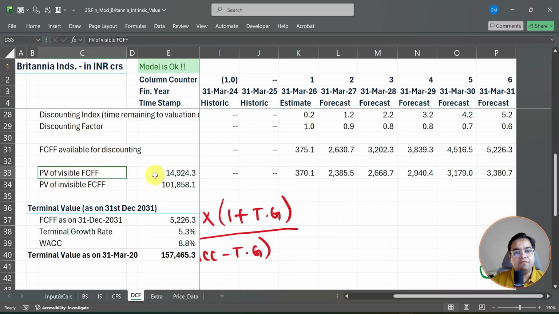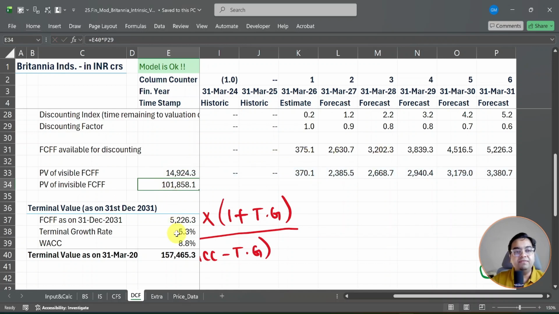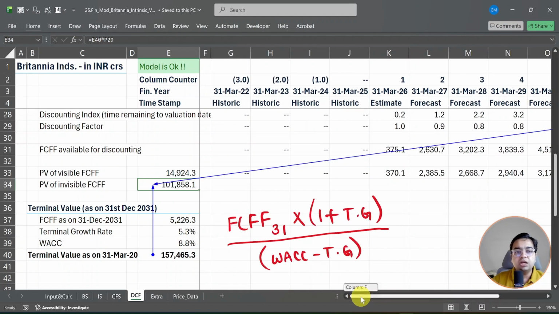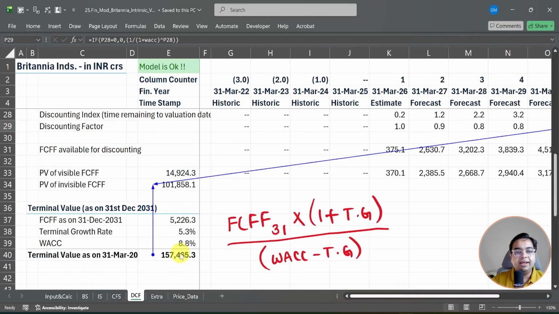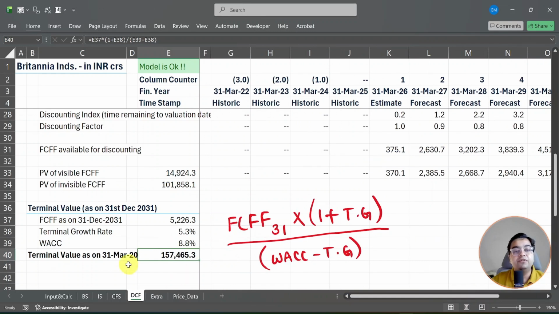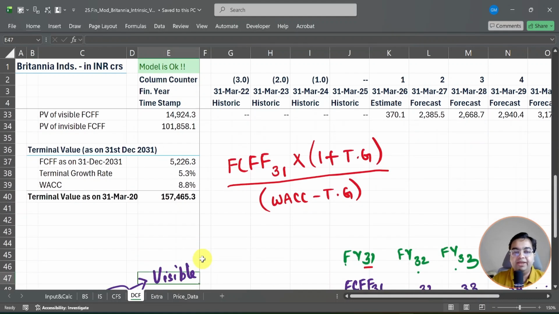So we have the PV of visible FCFF, which is basically the total of all the present values of FCFF available for discounting. And when we talk about the PV of invisible FCFF, this is what it is linking to. This is coming from the discounting factor multiplied by the terminal value as on 31st March 2031. I hope we are clear up to this point. Let's continue to calculate the enterprise value, which we have basically already done, and also calculate the equity value.